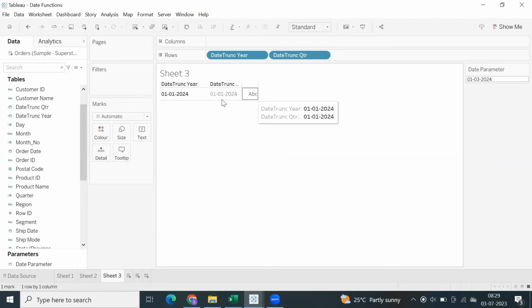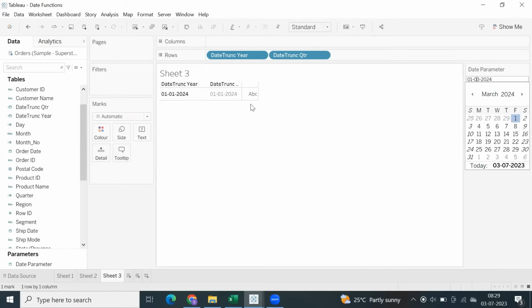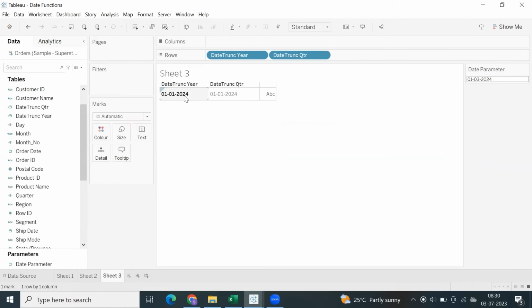When you say truncate, that means it's giving the future year, right? Yeah, when you say truncate, it will truncate across that particular level. I mean, the start date of that particular level. For example, if you truncate at year level, this will give you the start date of that particular year. If you say truncate quarter, this will give you the start date of that particular quarter.